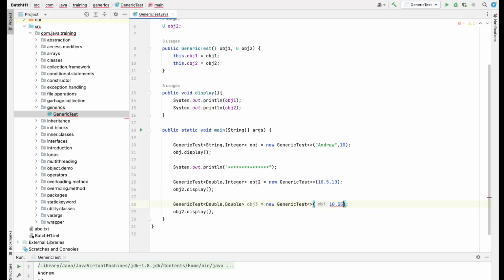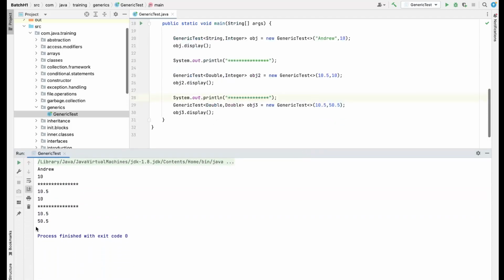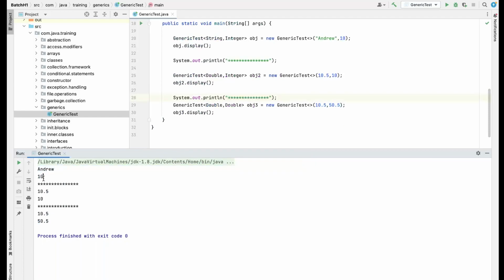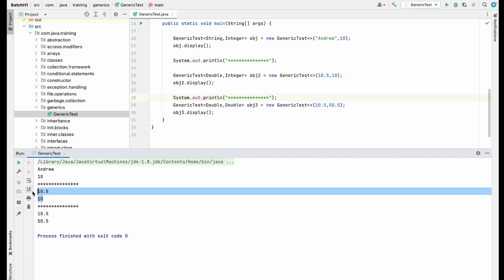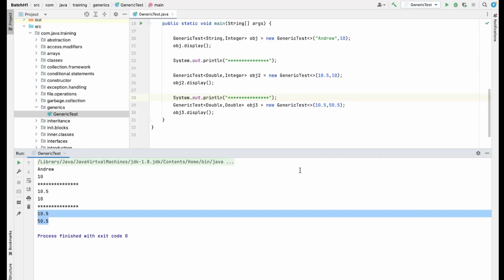Okay, 50.5, and let's try to run this now. So with the help of a single program, you can handle a lot of data types. See, we are able to print both the values as double now. In the first example, we were able to print string and integer. In the next example, double and integer, and now again double and double.